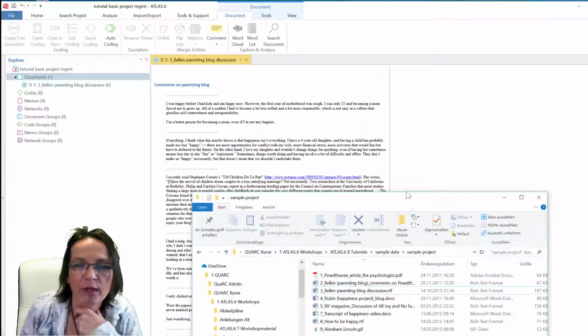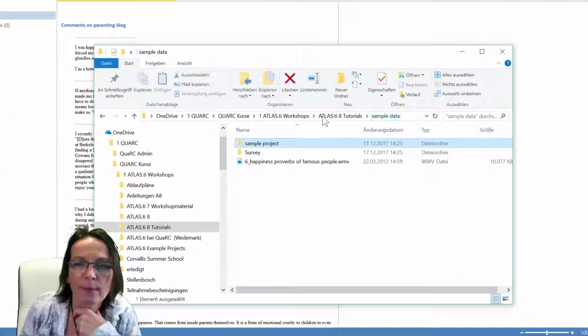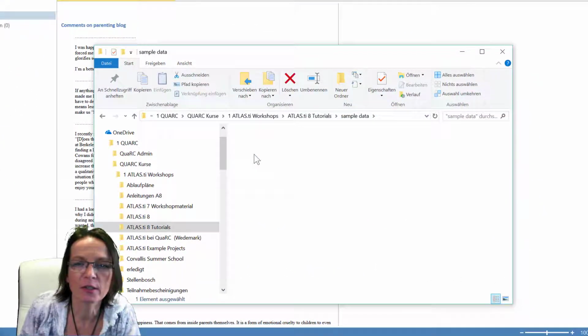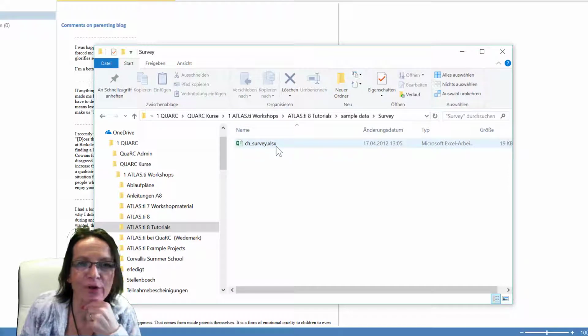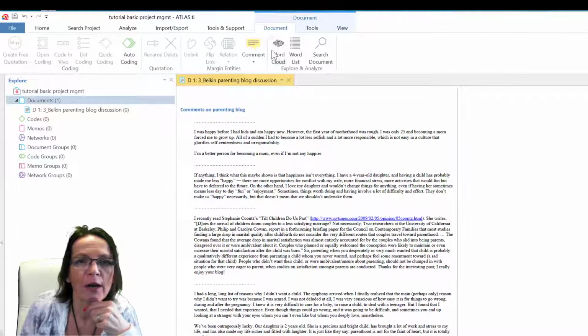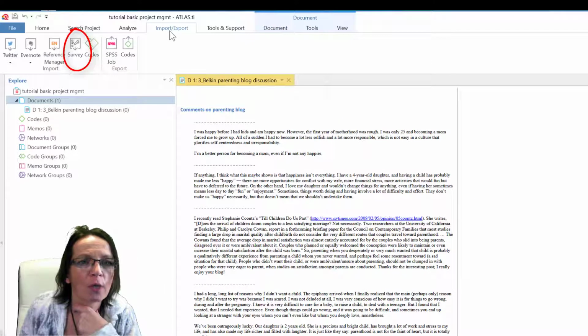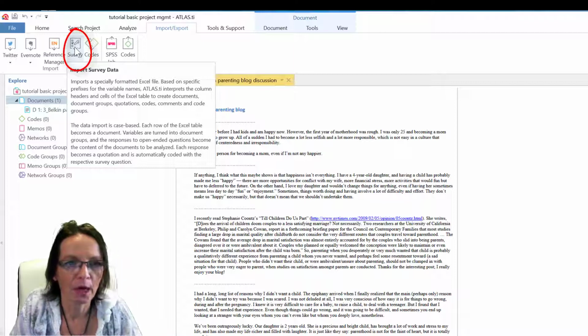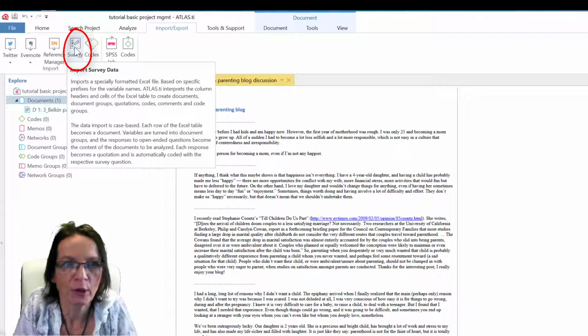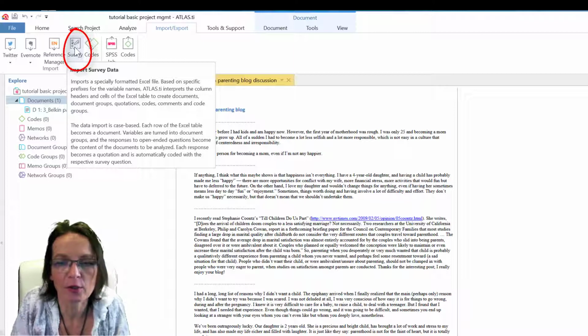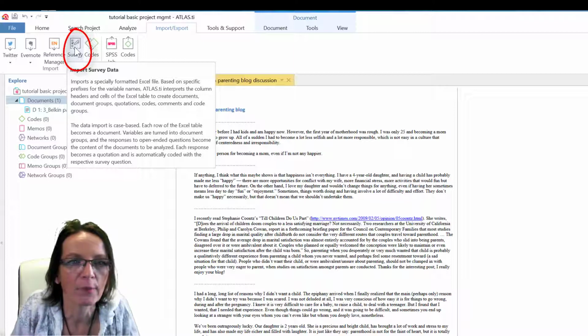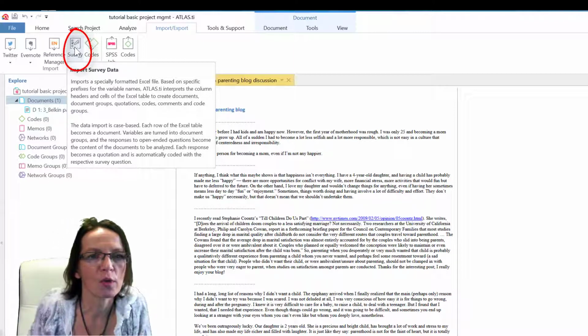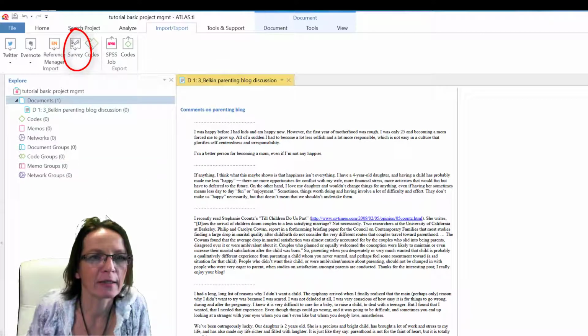So these are the various ways of doing that, and you've seen here in my sample data I have a survey here, so it's an Excel file. So if you want to import a survey, you have to use the import option here for surveys. Yeah, and I won't talk much about that because you have to know how to prepare your Excel files. So there's also a video tutorial separately on that, how to import survey data.